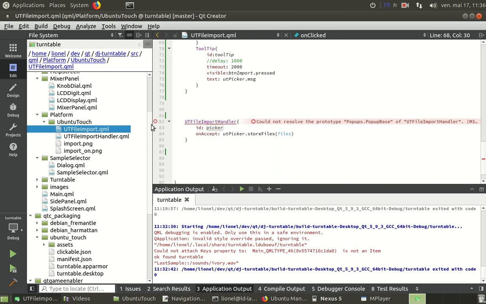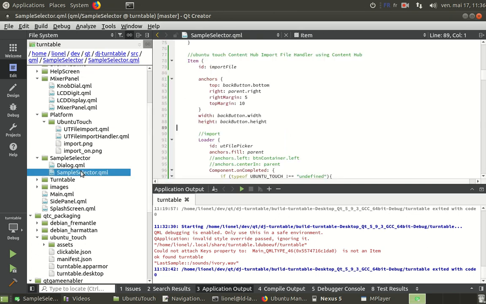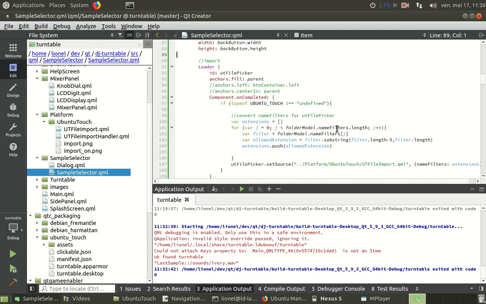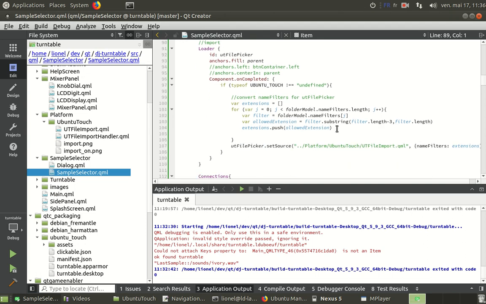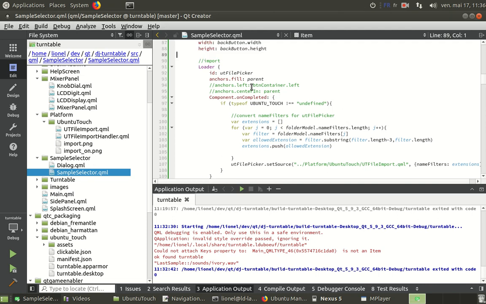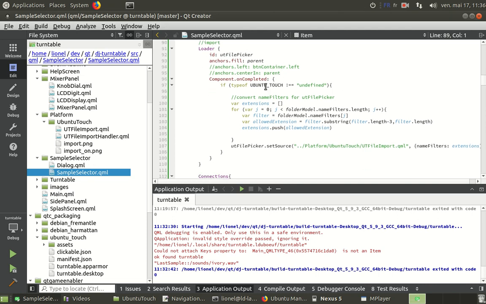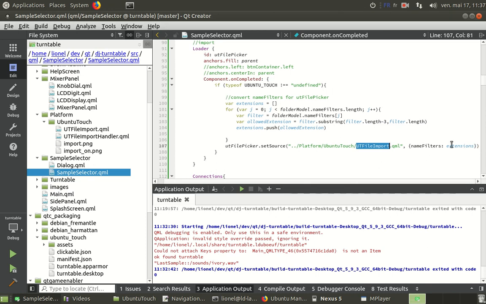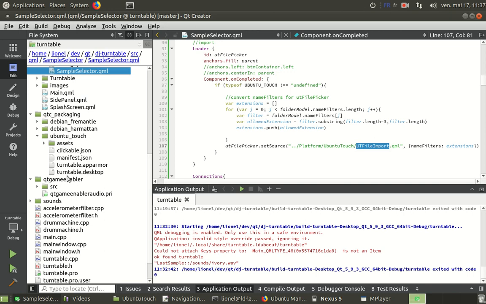Okay, this is the QML part. Another thing is how I can import it without making errors in compilation. I use a Loader object where I load only if I'm on Ubuntu Touch. This is a flag I've set in main.cpp, as you will see later. And then when the loader is okay, I specify the source, which is here the file import, and I set some parameters here. How does it work in main C++?